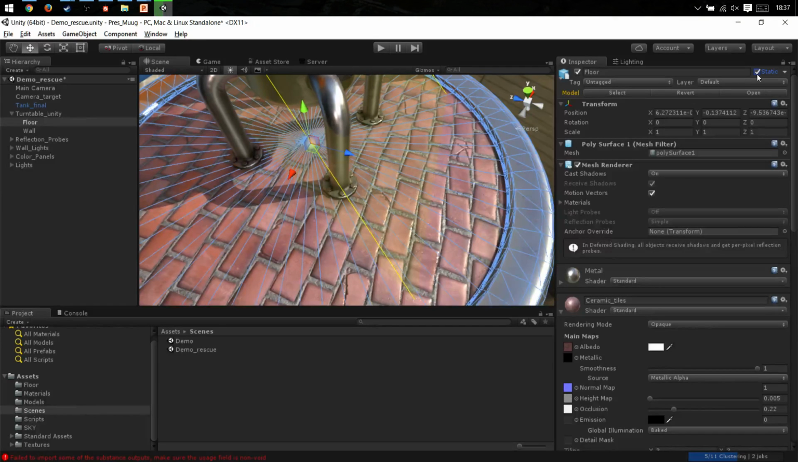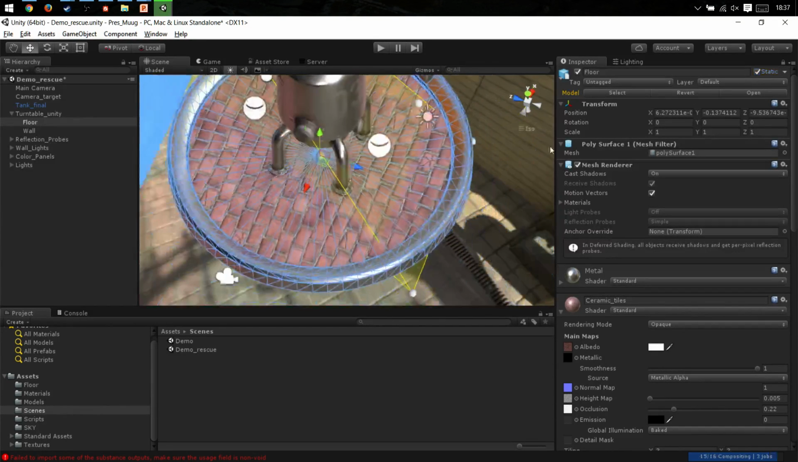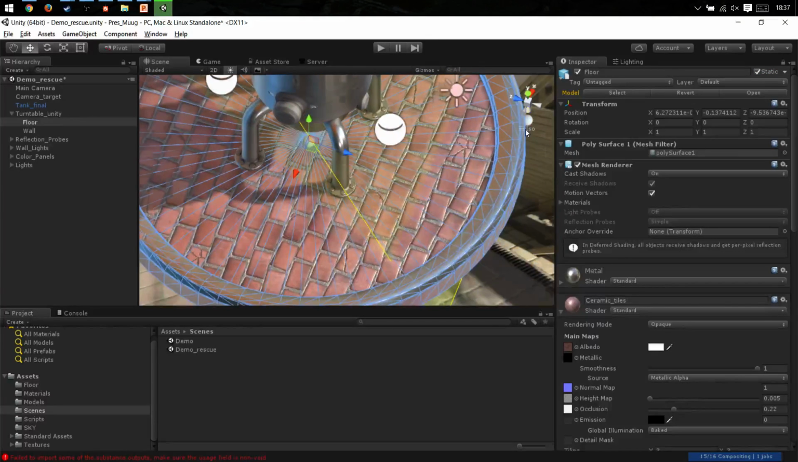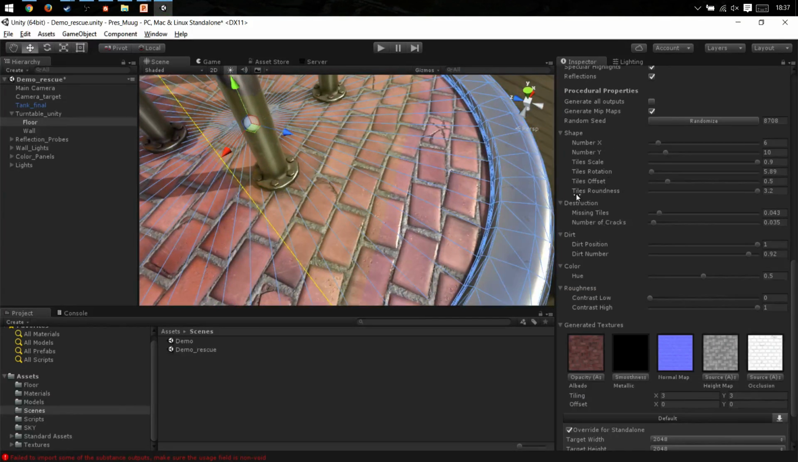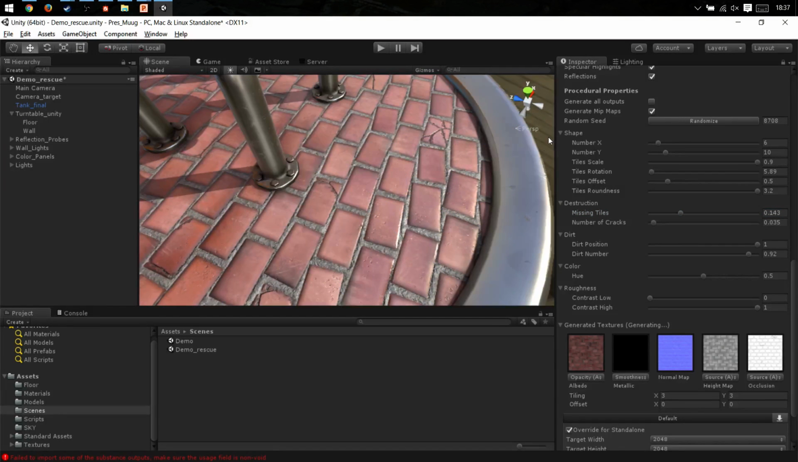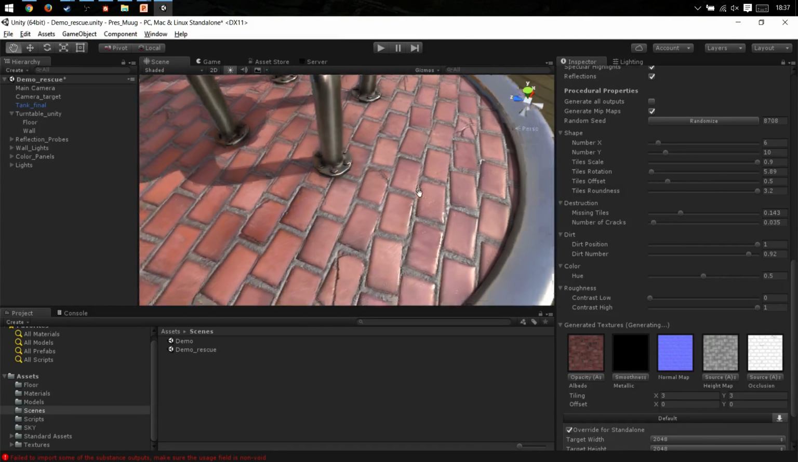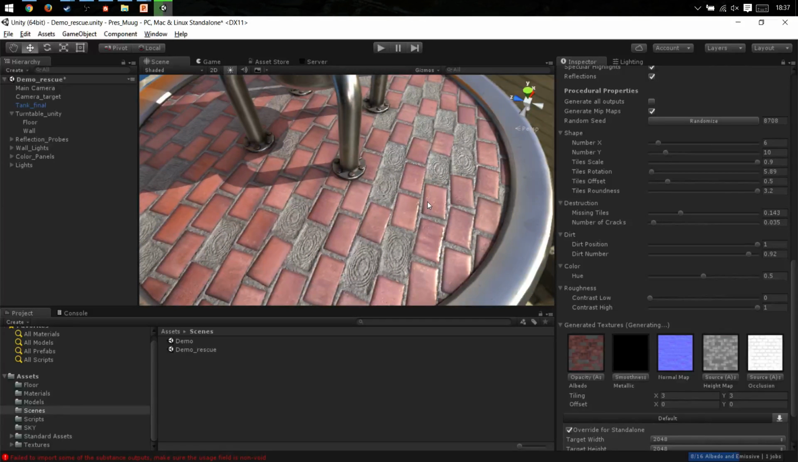And if I want to play around and break some tiles that I have here, whoops, not this, come back. Alright. If I want to break some tiles, I can go into the destruction I've made and crank up the missing tiles. And it will appear in a few seconds. There we go. I got some missing tiles now.